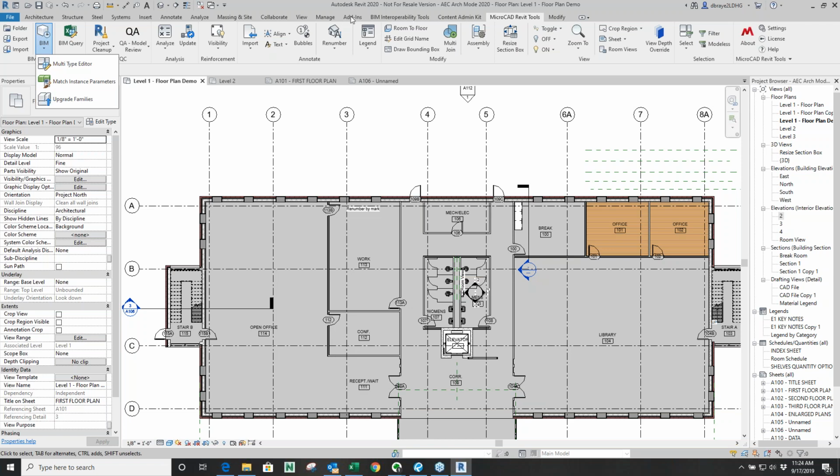So all those families that you have in that folder, it'll just upgrade them all at once. And then you can save that folder out as Revit 2020 family. So these three tools, from a management standpoint, they really like these tools, and they see it as a time saver. So yeah, very good question.